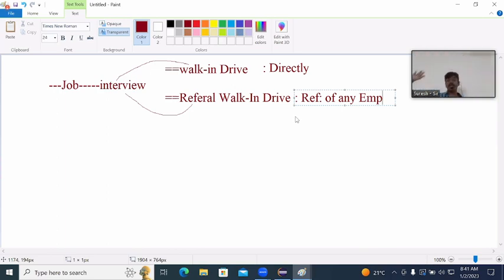See the target, see the concept. Very simply you will understand. Meaning of walk-in? Directly attending the interview. Meaning of referral walk-in? Taking the reference of any employee and then attending the interview. Target of both is to attend the interview. Why do we have to attend the interview? Getting the job. Okay, perfect.